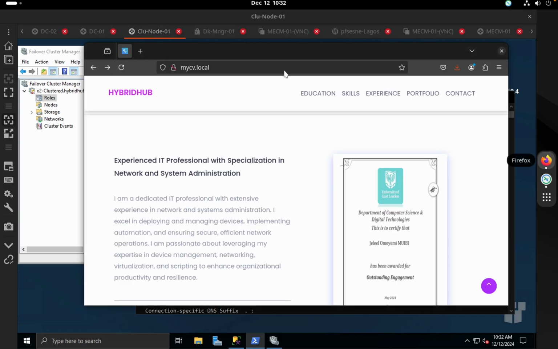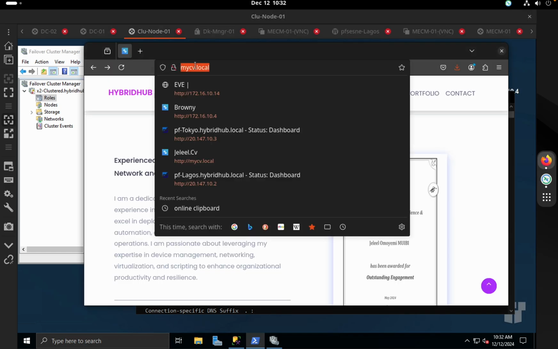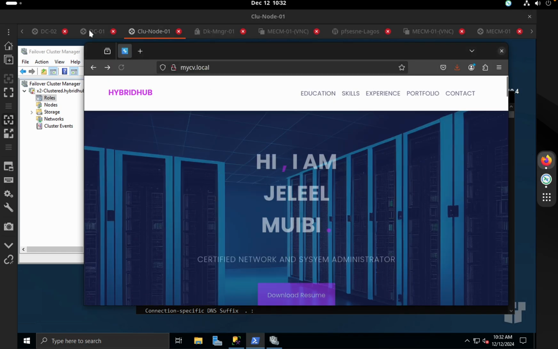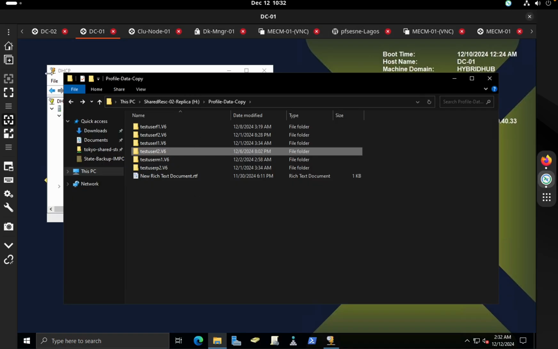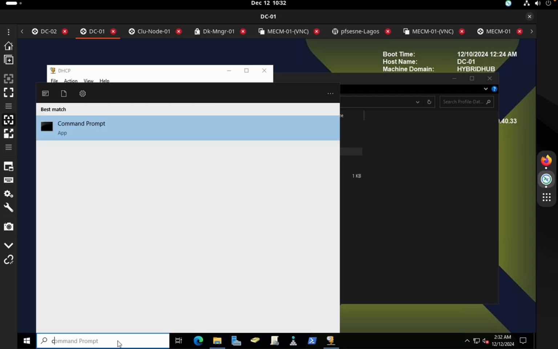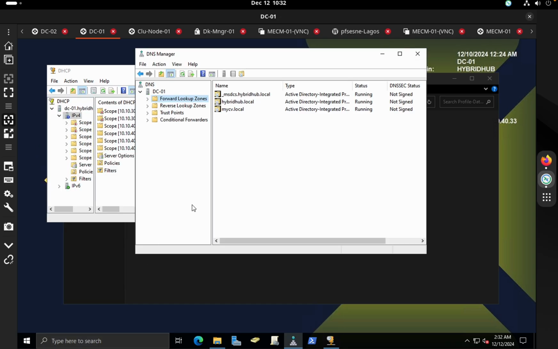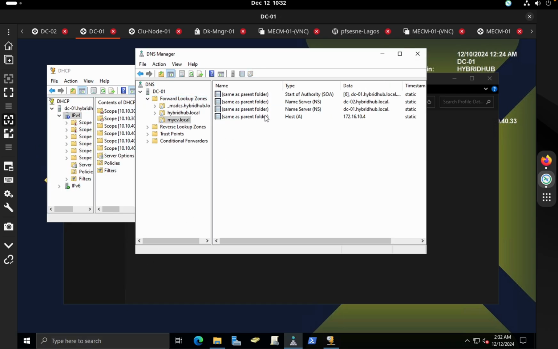So if I go into my browser on my management PC, I've mapped this. If I go to my domain controller, you will see the domain controller DNS. If I go to my mycv.local, you can see I've mapped this IP address.